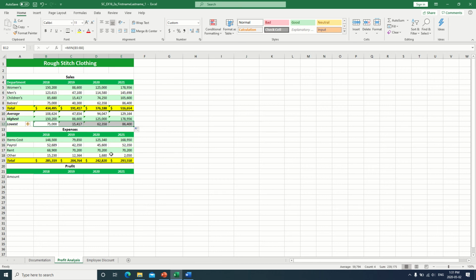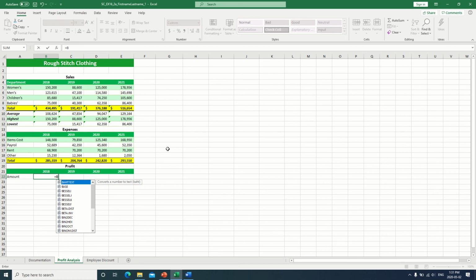All right, so we'll do the profit generated per year. So this is the difference between the sales and the expense. So here we have to write a formula. We'll start with the equal sign here, equal, and we're going to say our sales is in B9 minus B19, where you can find the total expense, and that would be your formula. So when you press enter, it should give you the profit for that financial year.